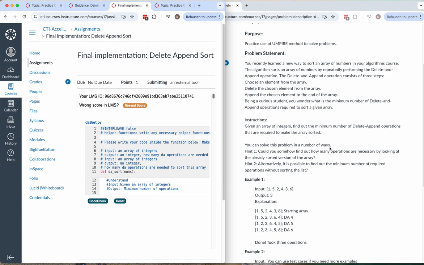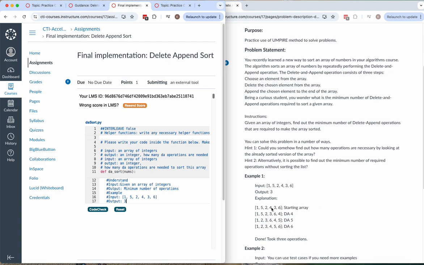So given the first example, for our input, we're given 1, 5, 2, 4, 3, 6. Then the output is 3. So starting array, and then we have 4. So as our first one, 4 moves to the end. And then 5 moves to the end, and then 6 moves to the end, so that gives us 3 operations.